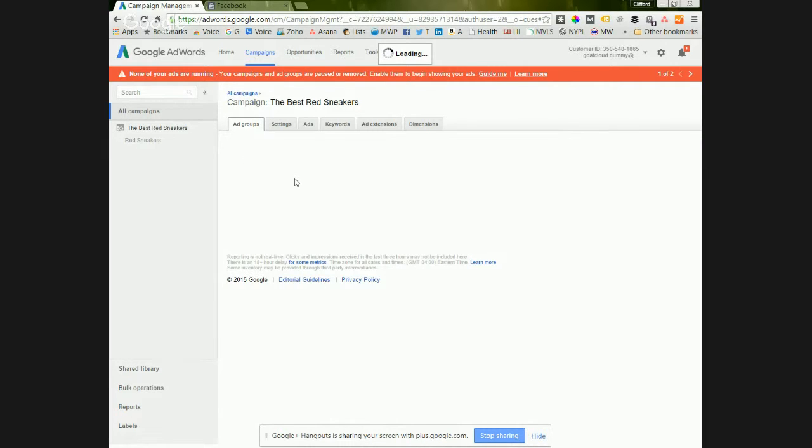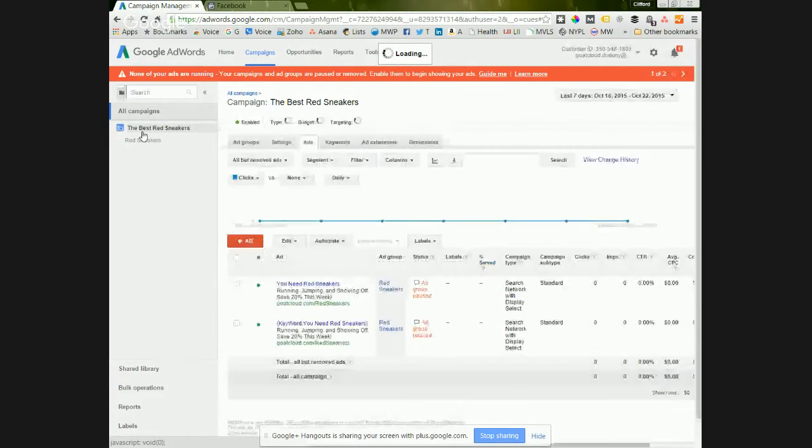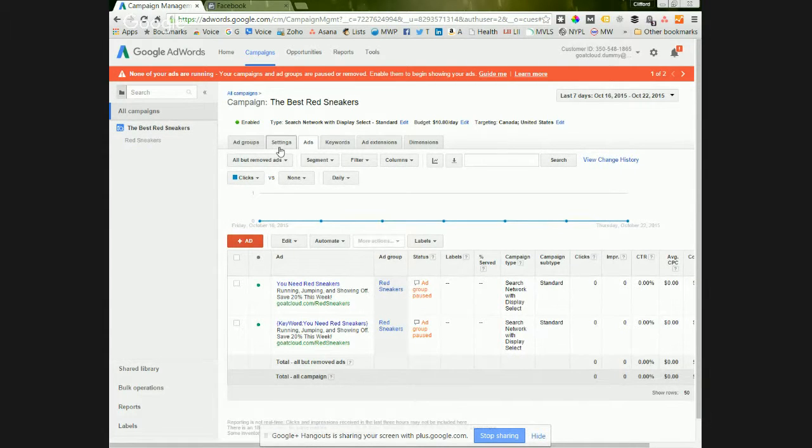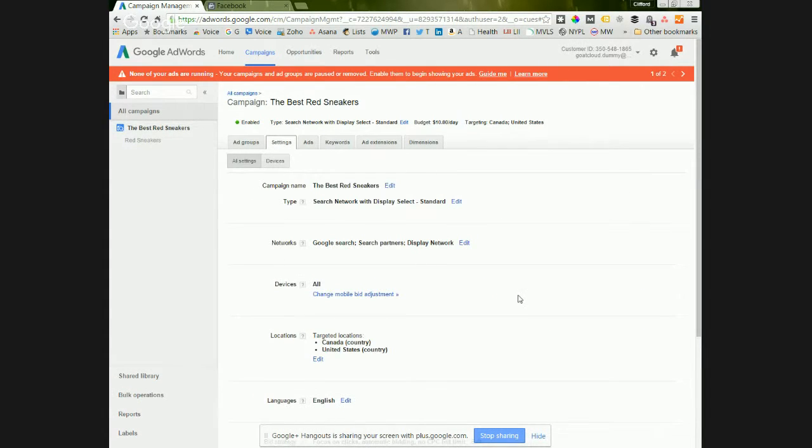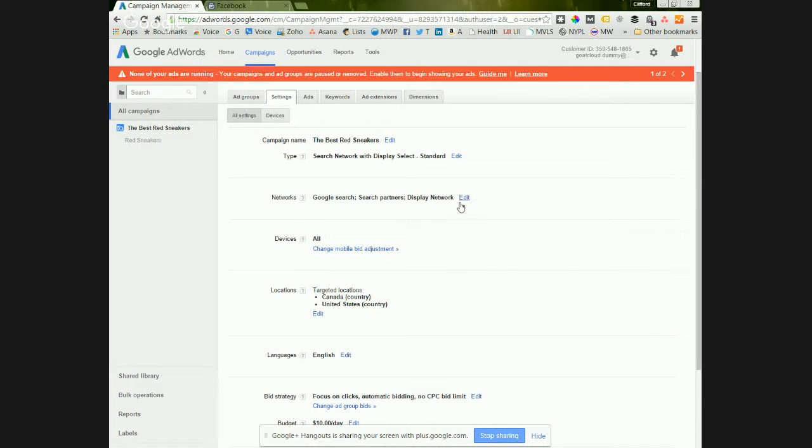Let's come back to these. Let's see if we can get in here and look at the settings. Oh, here we go. So this is set up for the search network as well as the display network. All devices. We can also change our bidding according to the device.